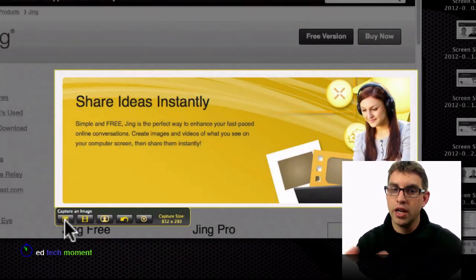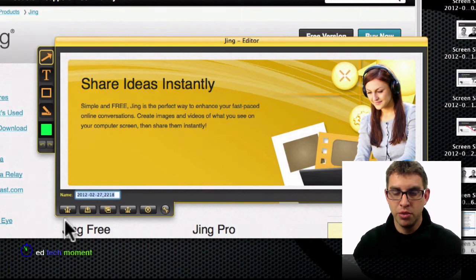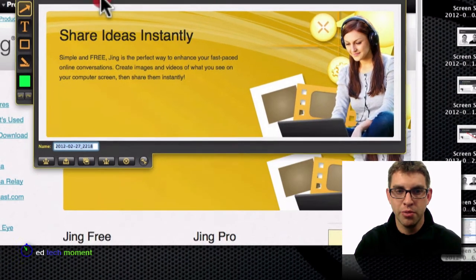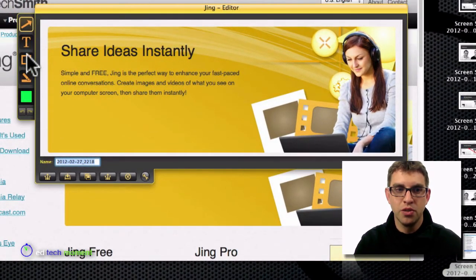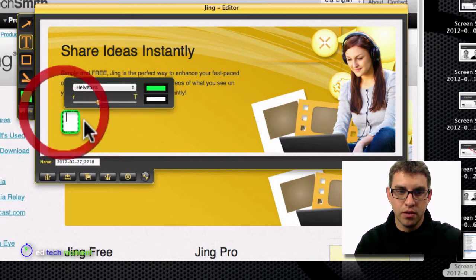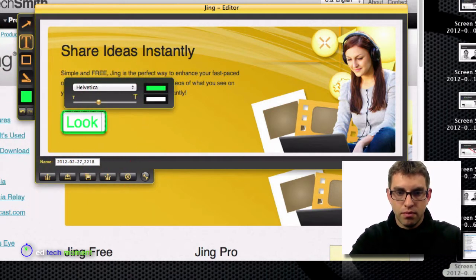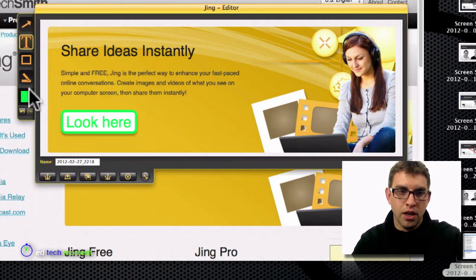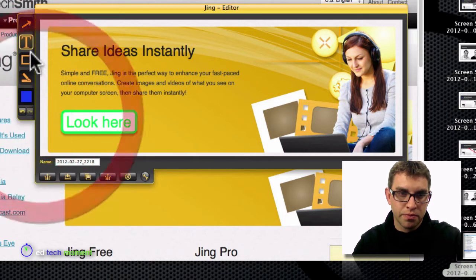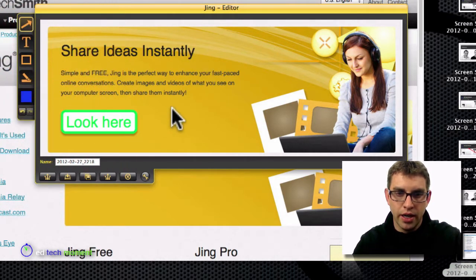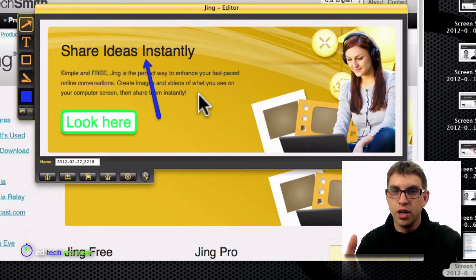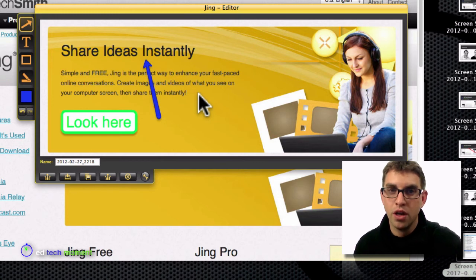First I'm going to show you how to capture an image. If I click capture an image, it pulls up that image and then gives me my annotation tool, so I can add text. I can also choose different colors and annotate with arrows and things like this. This is a very great tool for, again, building tutorials or sending quick questions or answers to students or colleagues.